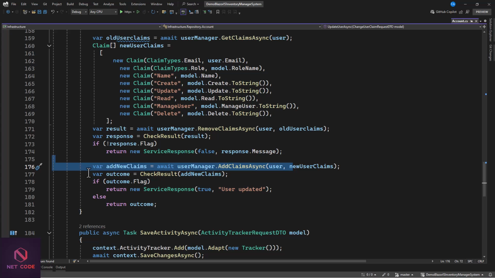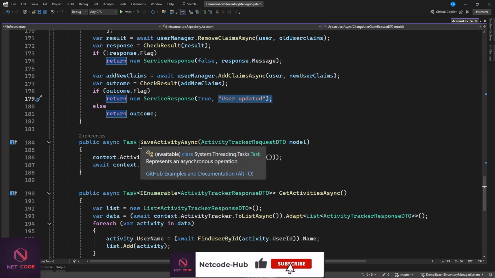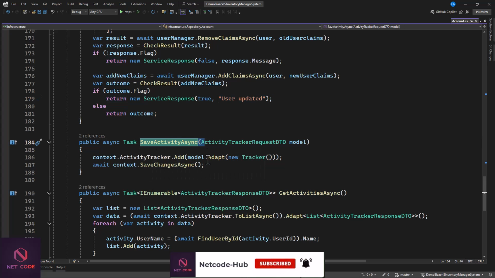We check the outcome of the result. Was it successful? If yes, return. If not, then return the response or the outcome from the check response. But in case it is, return user updated. And now save activity. This is where we are going to.